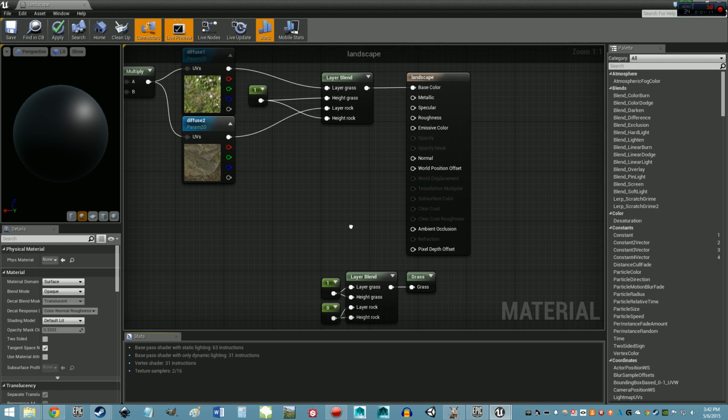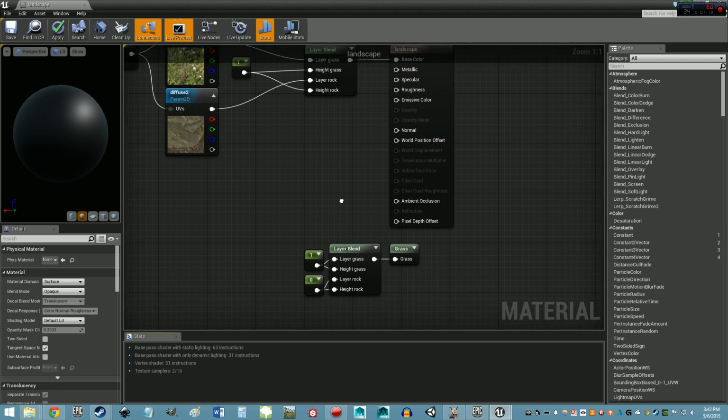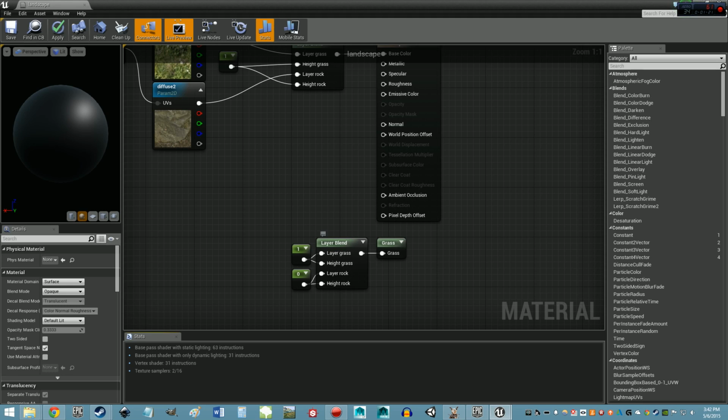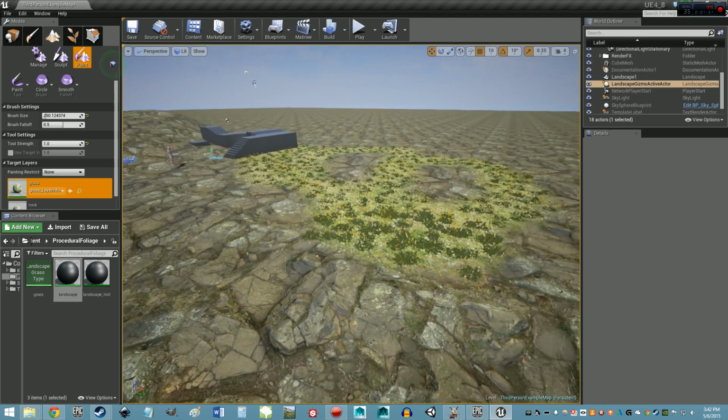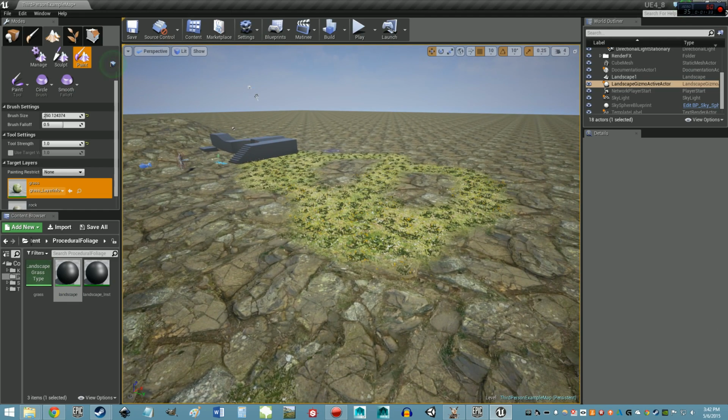So the simplest thing to do is just copy and paste your layer blend, and then whichever layers you want the grass to spawn on, you'll just set those to one and whatever you don't, you'll set those to zero. And it's that simple. Hopefully this will get you started using it.